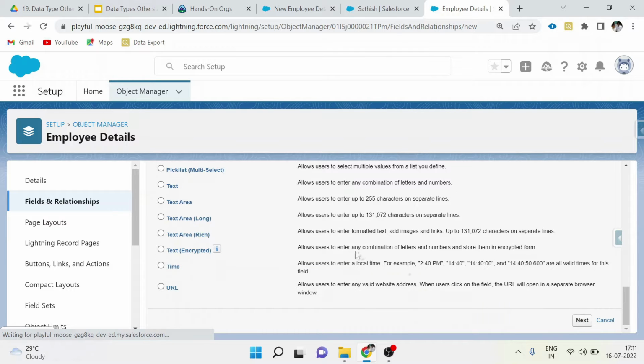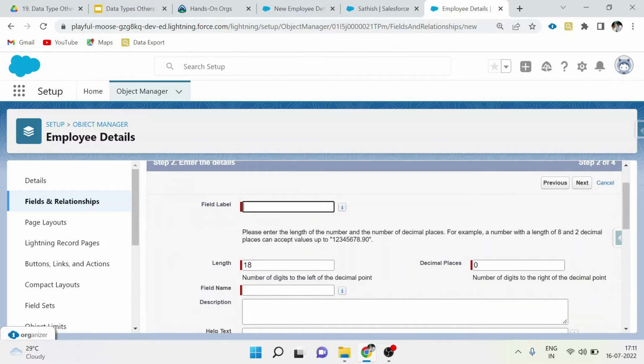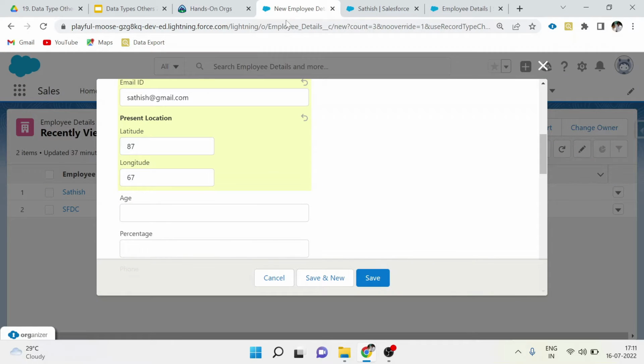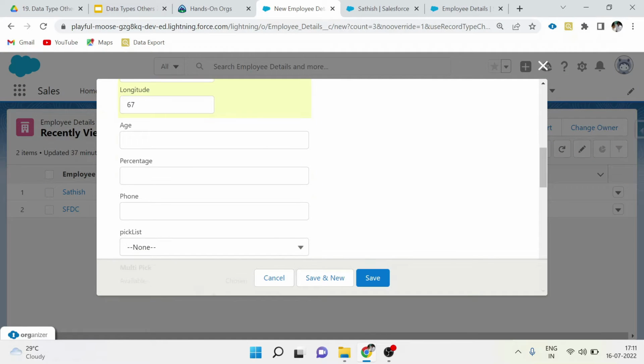Click next. It will ask for some meaningful name in field label and you have to define the length of the number. If it exceeds the number, it will throw error. Click next and save to create a field in number field. Now I will show you in data entry page how number will work.